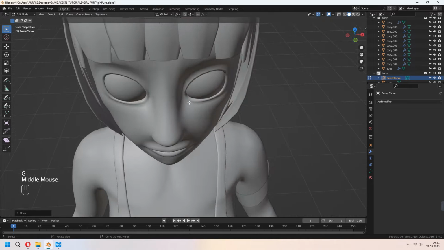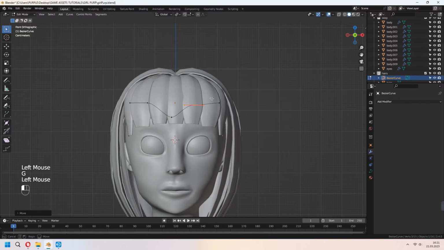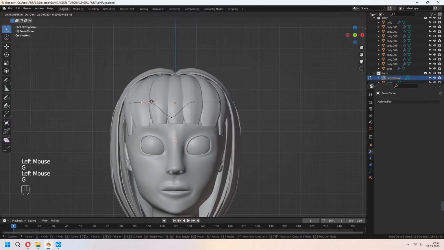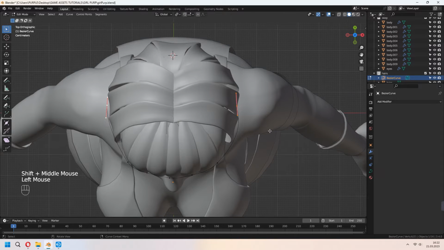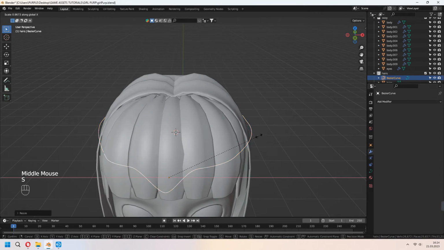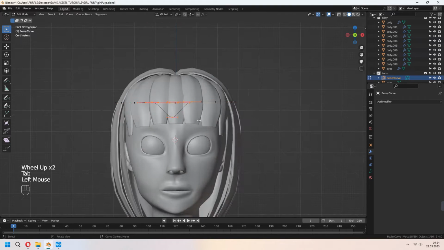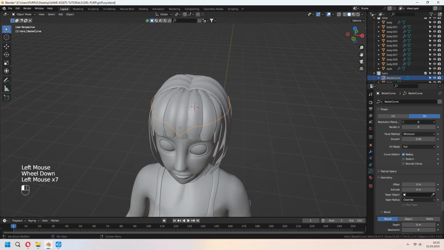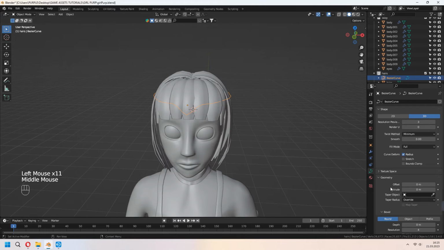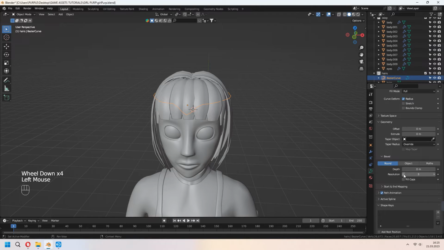Continue to give shape with subdivide. Choose some vertices and right click, subdivide. Continue to extrude it. In curve settings, decrease resolution and give some depth to it. I like this.